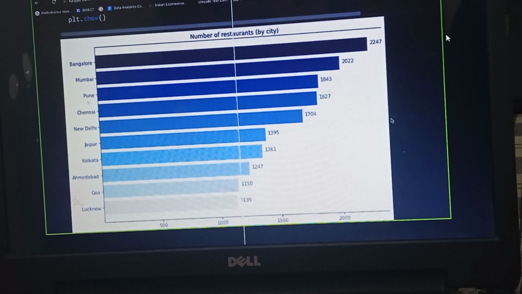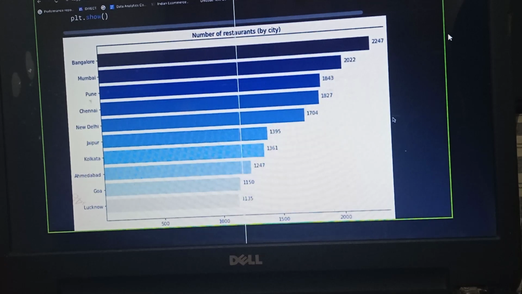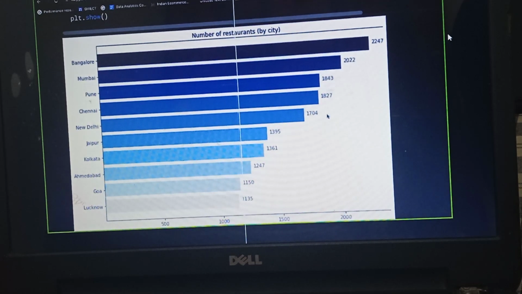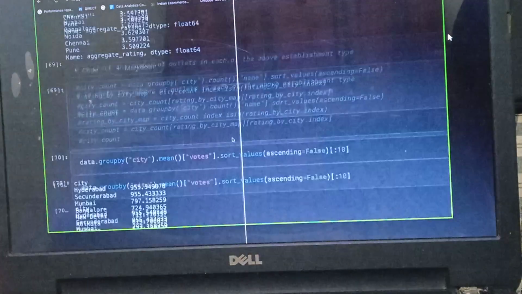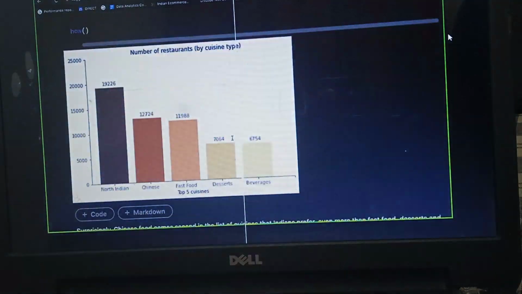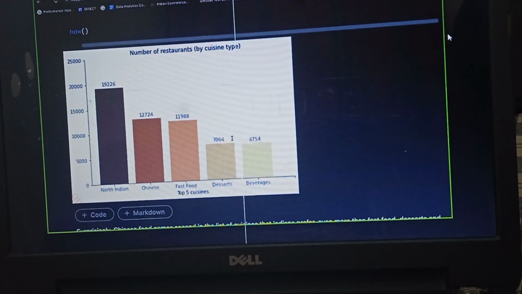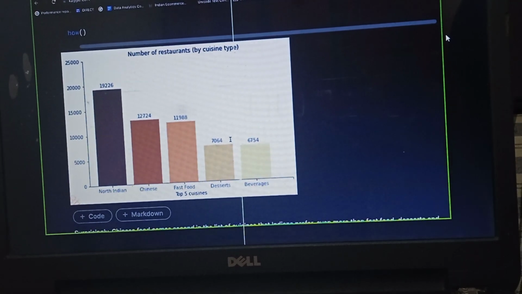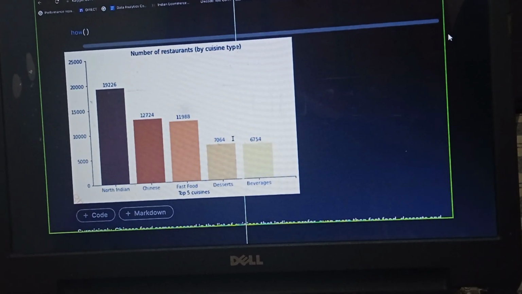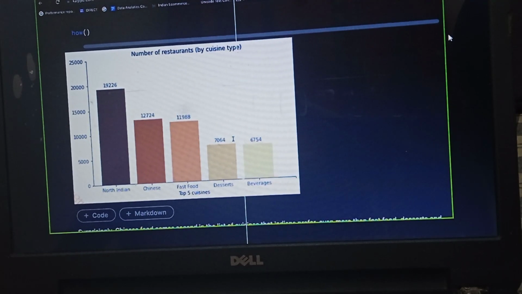Let's just see more insights because we have a lot of insights left. So let's go ahead and see more insights here. Here we have the cuisine type. We have North Indian, Chinese, fast food, dessert, beverages. Which particular cuisine type should we have? Fast food.